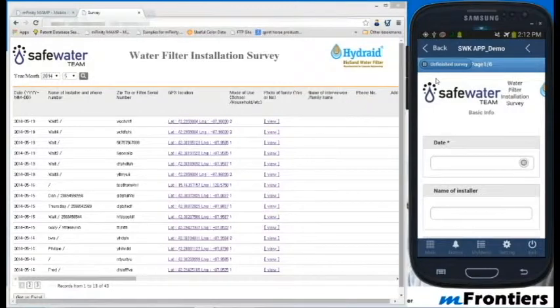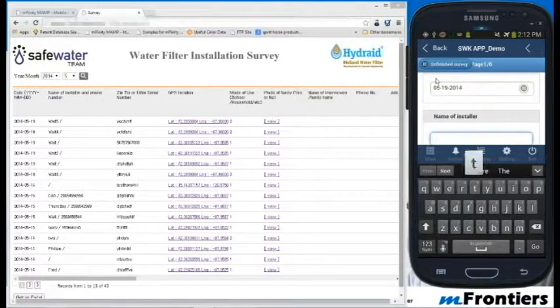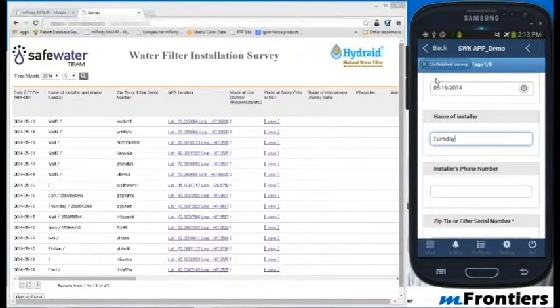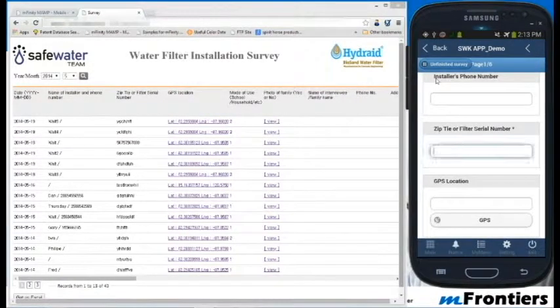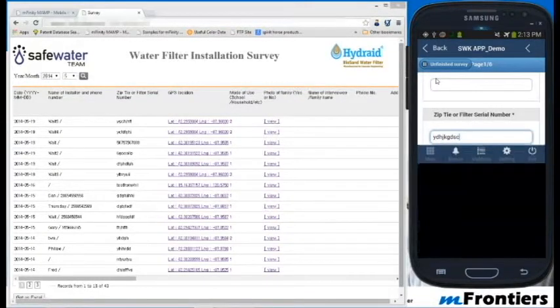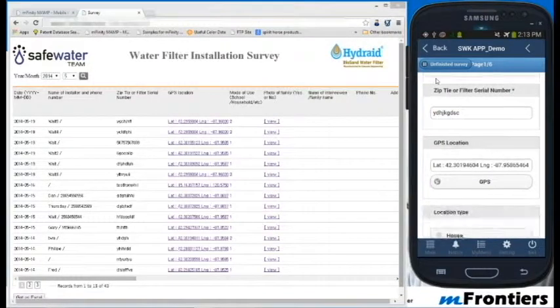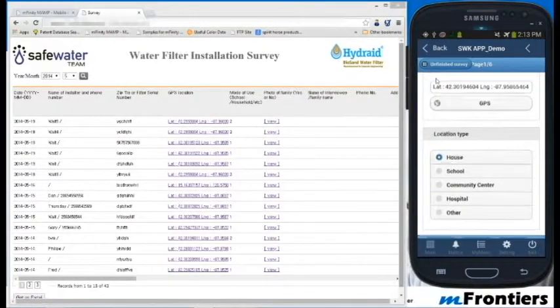And I'm going to click on the date. There are several pages here. I'm only going to do a couple of the pages. For the name of the installer, I will say it is Tuesday, and the zip tie or serial filter number, I will just create a serial number. I will click on GPS to give us a location. We'll say it's a house.